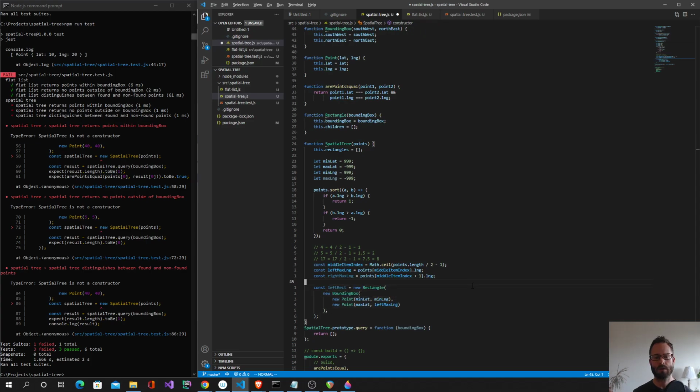So that's the left rectangle. And the right rectangle is going to do max for the northeast, everything max for the northeast, but then for the southwest, it's going to be min lat and, right, this should actually be called right min long. Okay. Min lat, just to make sure that's correct.